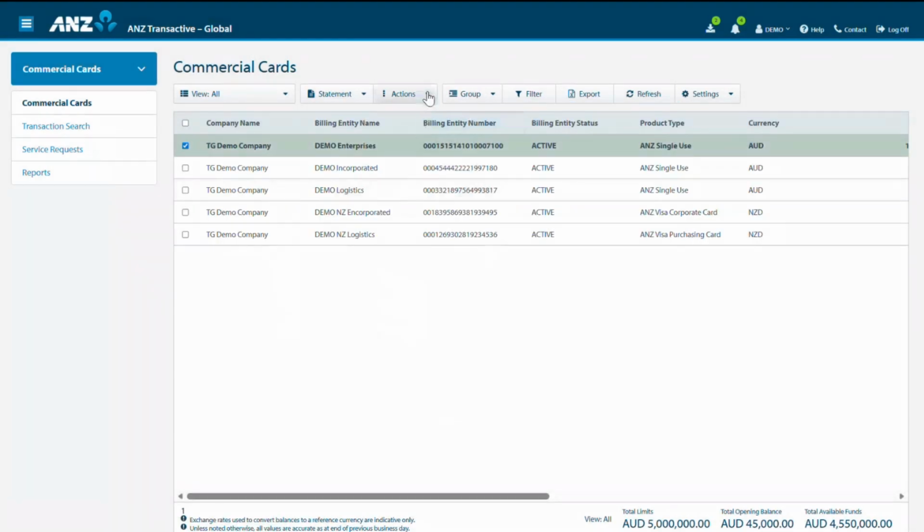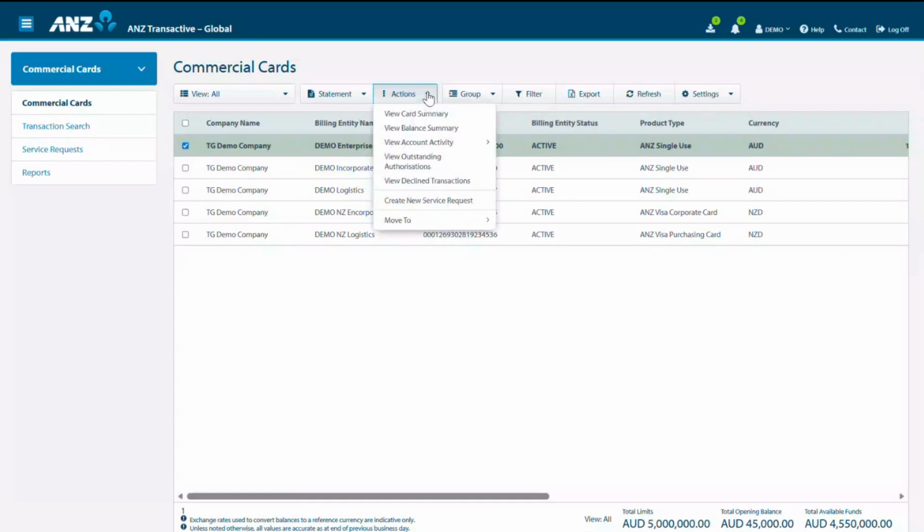From the Action button, I can select various options to navigate to the Commercial Card Details screen. Here, I can view the card and balance summary, view account activity, view outstanding and declined transactions, create a new service request, and move a billing account to a folder.